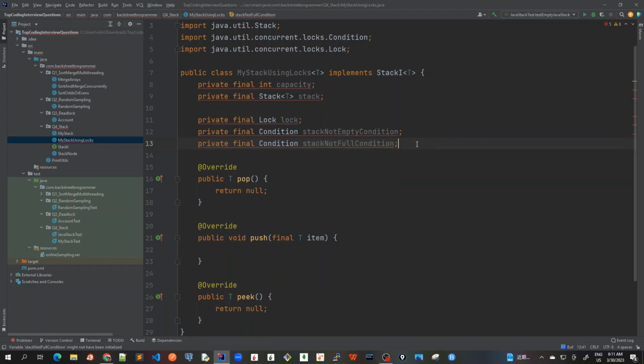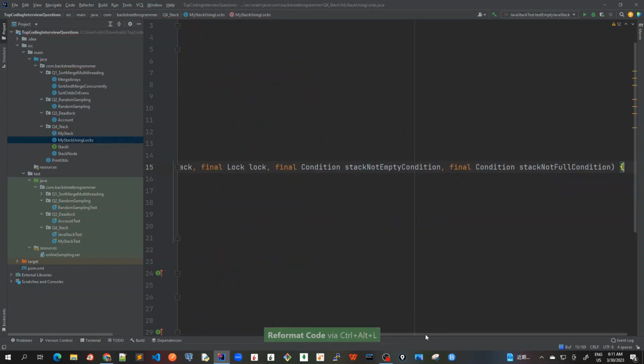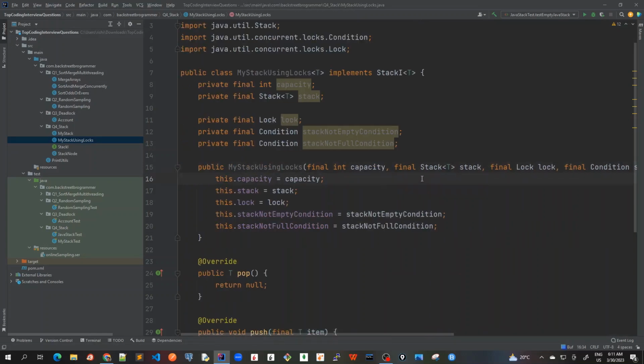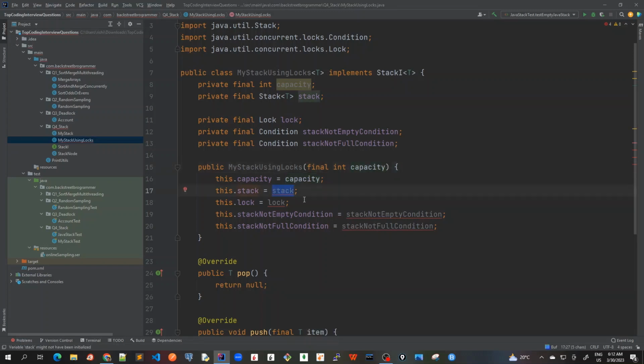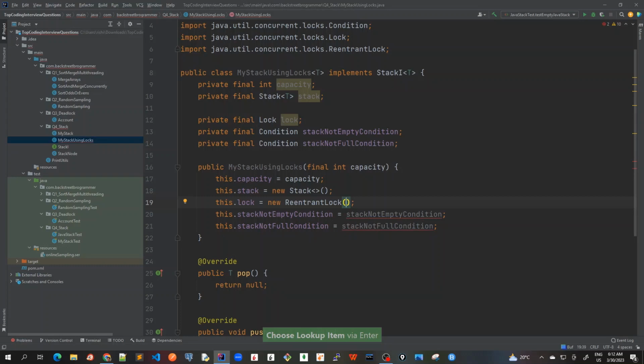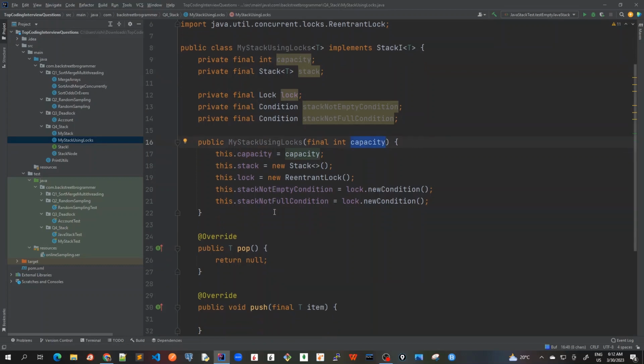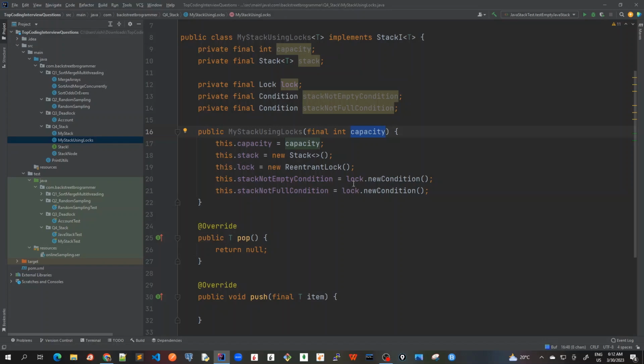Because I have marked all of these as final, I have to get a constructor now. So Alt+Insert, constructor, and it will take all of these values. I don't need all of these as parameters. I will just pass a capacity parameter and remove the rest. Inside this, we have to initialize everything. So here I will put new Stack, and for the lock, I will create a new ReentrantLock. Then from this lock, we will create two conditions, using lock.newCondition, and similarly here also lock.newCondition. So we have defined capacity, which is the parameter used when we create this object using the constructor argument. And in the same constructor, we initialize our stack, lock, and the two conditions that we have defined.